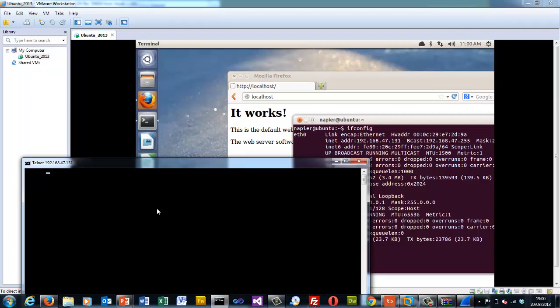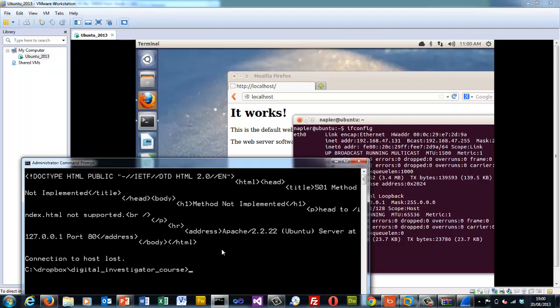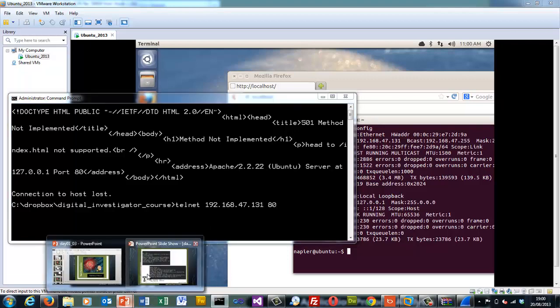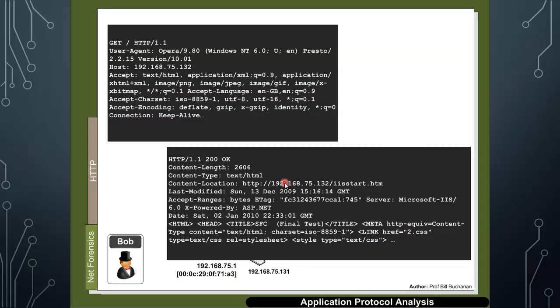I could try head, and you can see here it doesn't like me doing that. Okay, so telnet on a certain port is a useful method to be able to debug our protocols. Okay, so that's showing an example of HTTP.